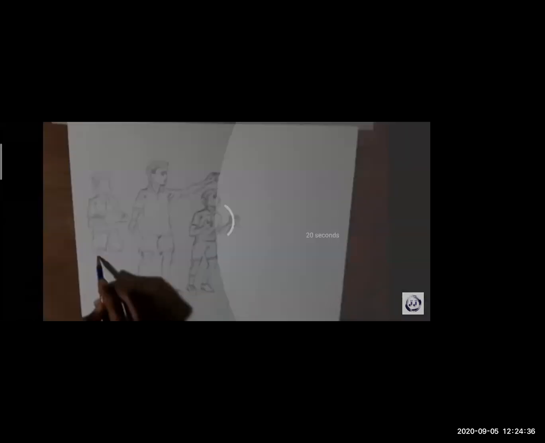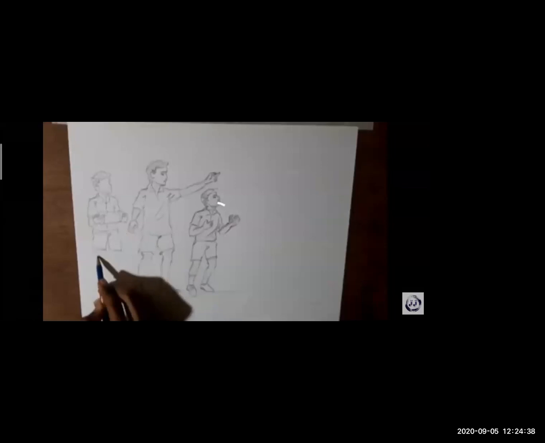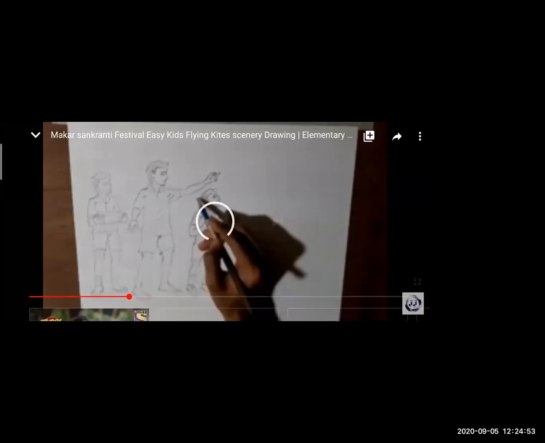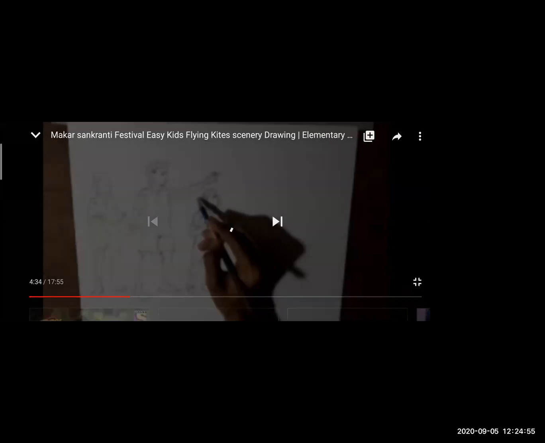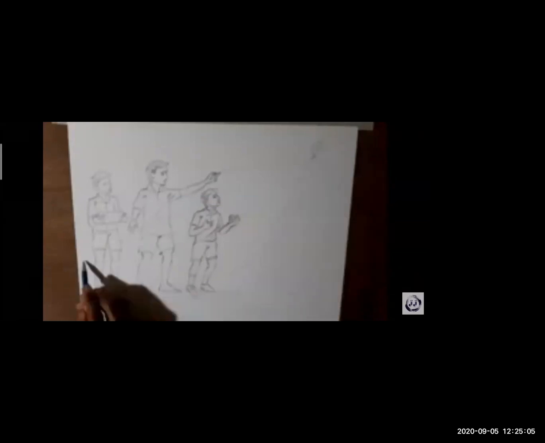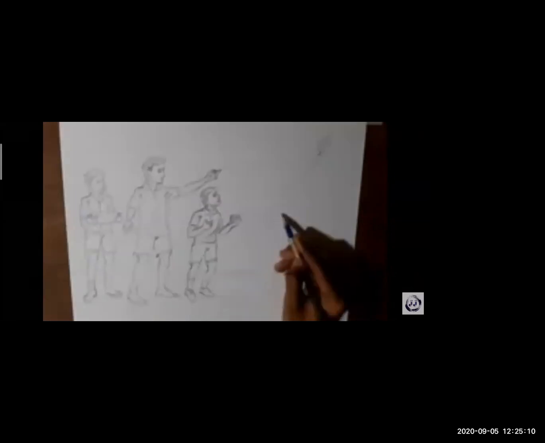As you can see, the middle boy is flying the kite, and the boy at the back is holding the bundle of thread in his hand. He's supporting the child who is flying the kite. And there is one more child in the front. He's seeing the kite flying in the sky, and he's enjoying it. So this is how you can draw this human figure.